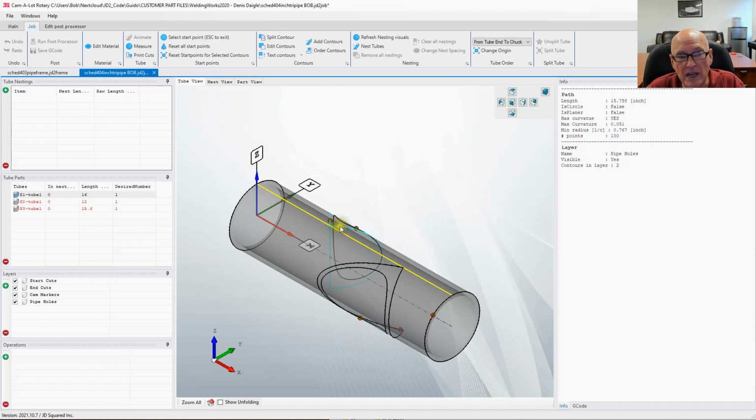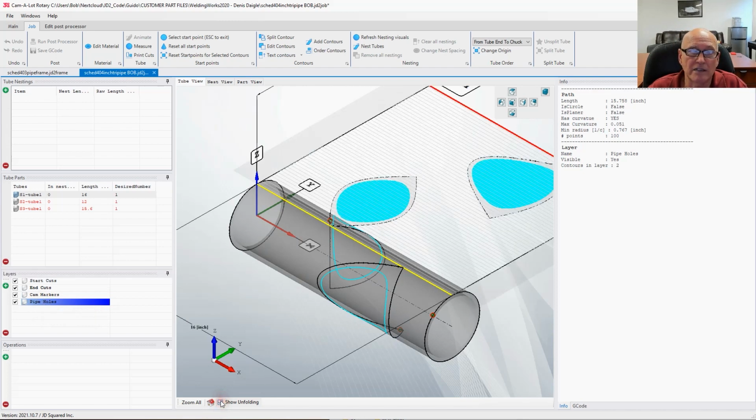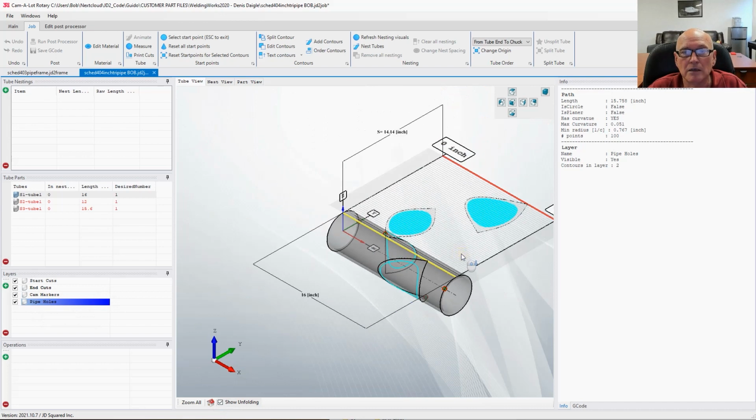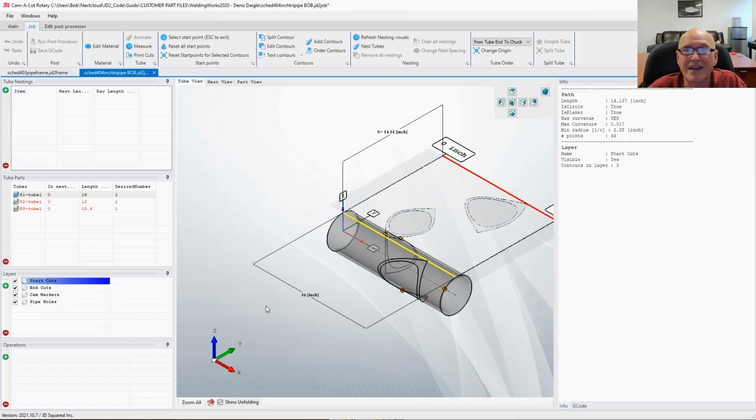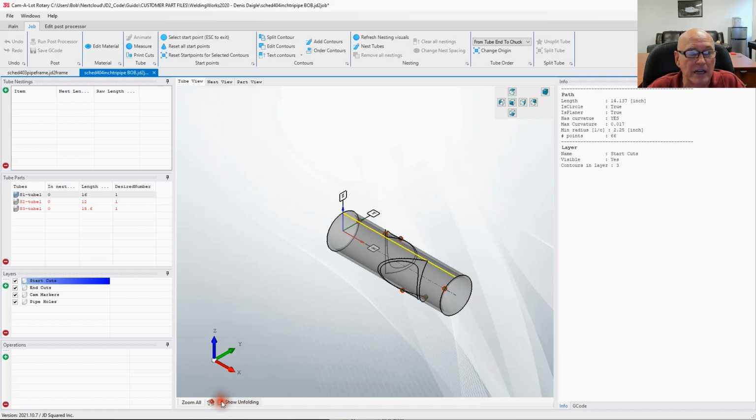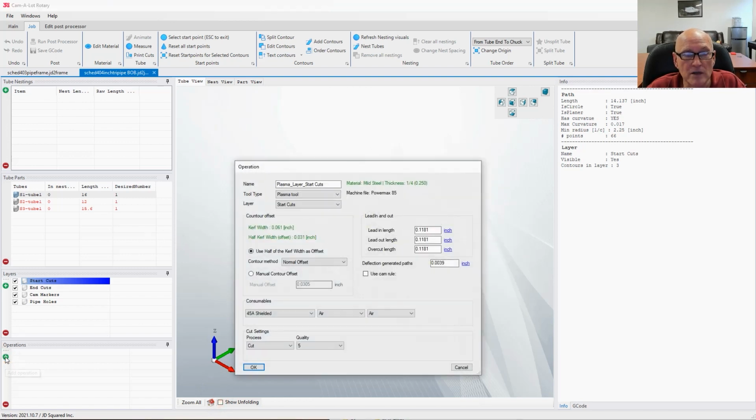Now, this layer out here is our cam markers. So if I select it over here, you can see where I've got the two outside ones. And on the layer pipe holes, I've got the two inside ones. Now, if I select unfolding, you can kind of see what's going to happen between the different cuts. So we have the end cut, we have the start cut. All right, all we've got to do now is make a job for this, and then we can go out and cut it. So let's go ahead and add an operation. First thing we're going to do is the start cuts.